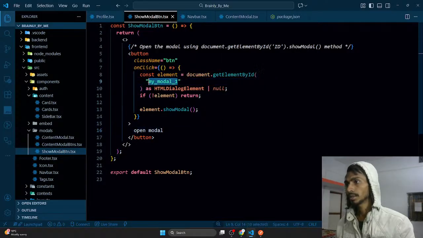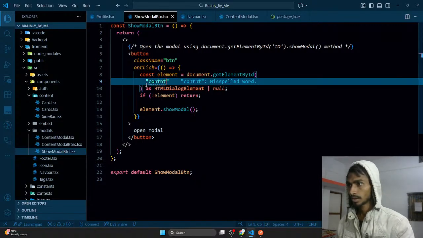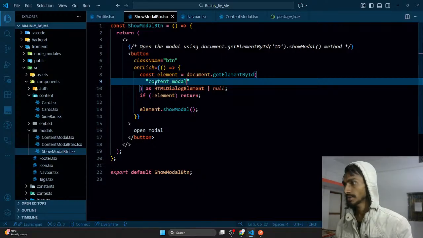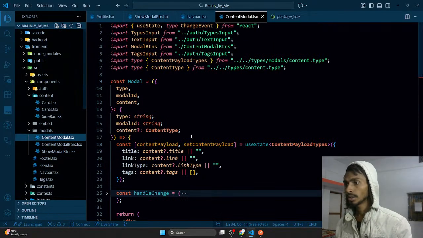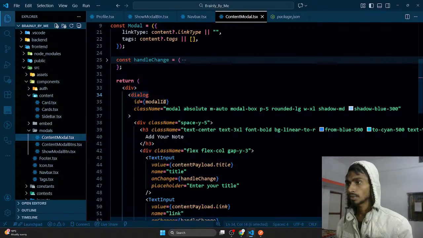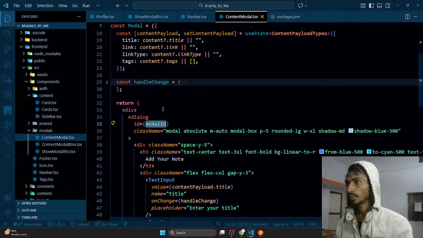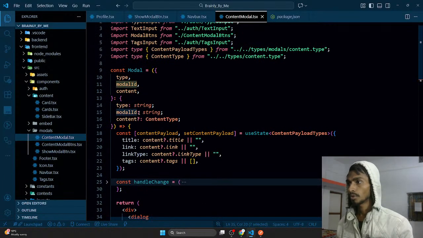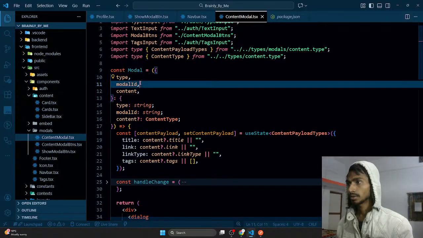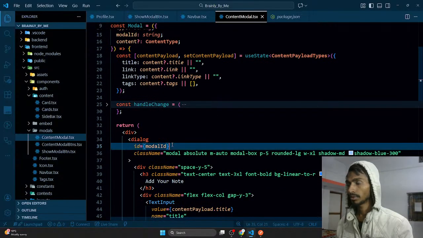Or better, the name of this is going to be content model. As simple as that. Let's go to that content model, and over here it has that particular ID, model ID. Where is this model ID coming from? Wherever I'm calling this model. And that's the same ID I'm giving it over here.